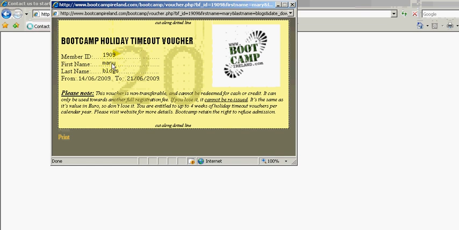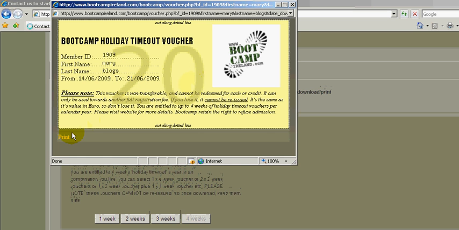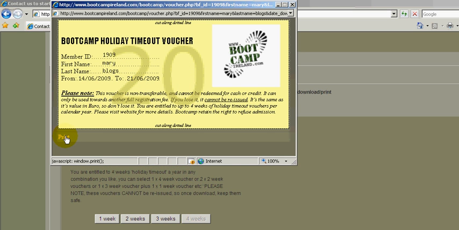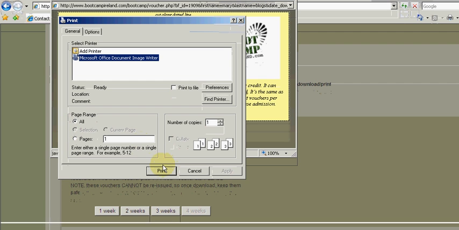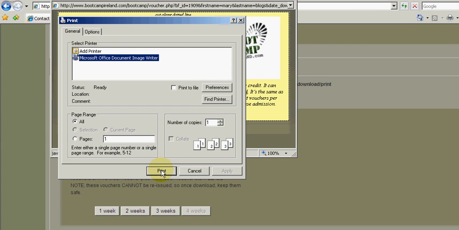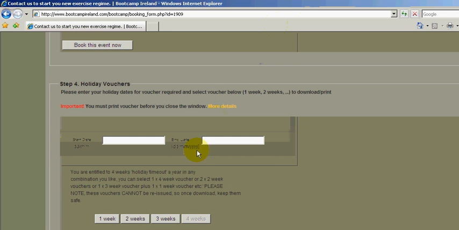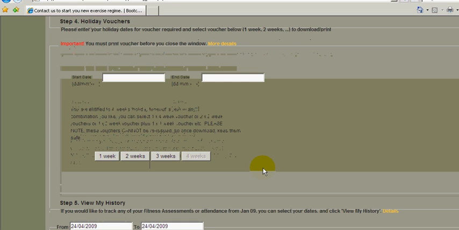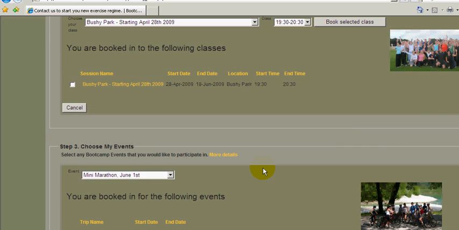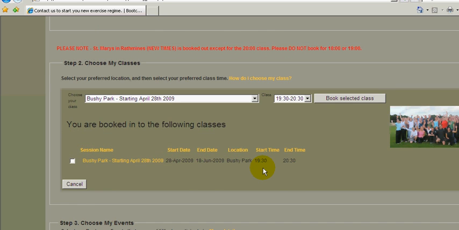On my voucher, it will have details of my name, my ID number, the dates I'm going on holidays, and the value of the voucher written in the background there on the watermark is 20. I simply print out that voucher and I bring it with me along to the next sign up, and you get your 20% discount. So just click print and that'll print automatically, and this will disappear. And that's it for now.